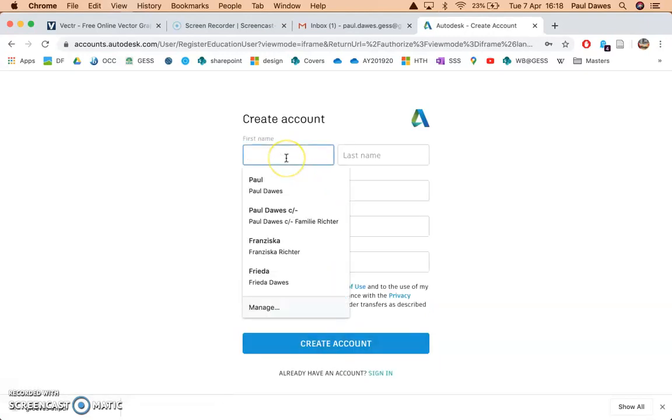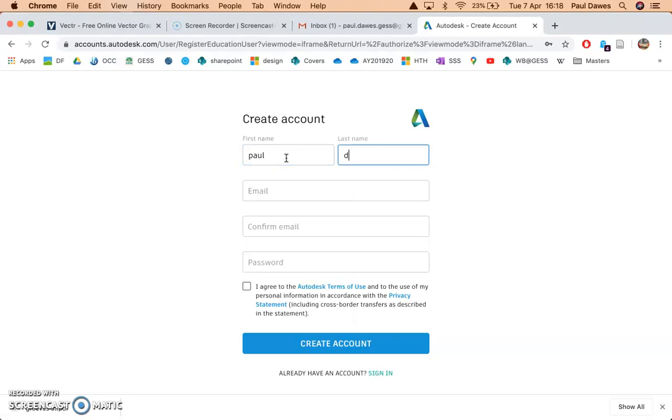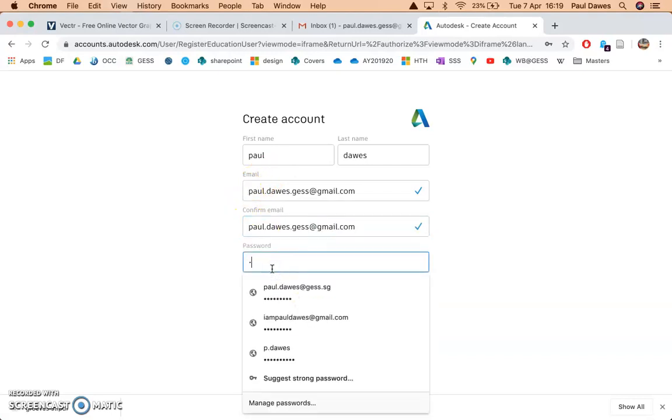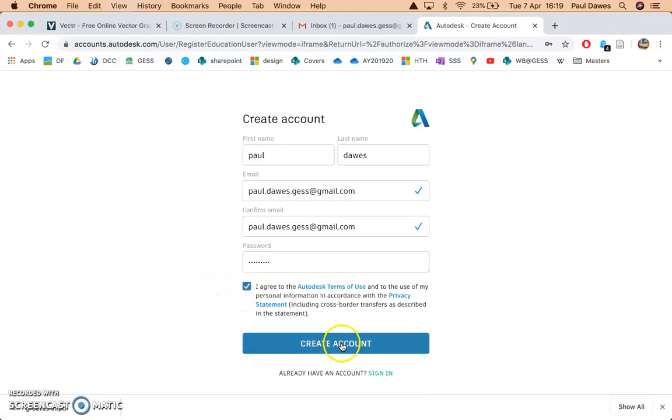And then it asks you to create an account, yeah? Paul Dawes. My new account is paul.dawes.jess. I need that because I'm going to get a confirmation email in a tick, but you'll use your own Jess account, please, yeah? paul.jess@gmail.com, and I'm going to set up a password, and I'm going to agree, create an account.